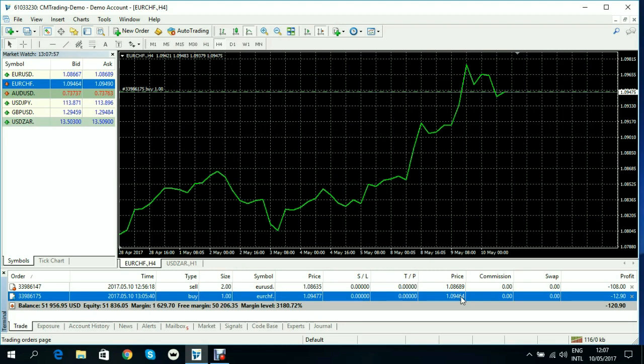I'll come to explain that more. Now you'll find out that this trade is also running in negative. So how do we see the profit or the positive? Immediately this price, this is the current price, we can see here.